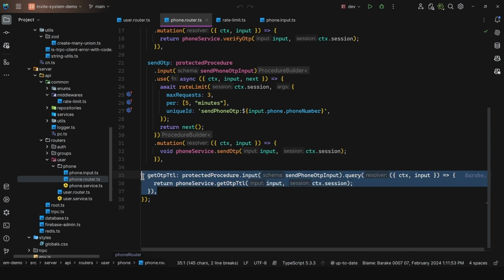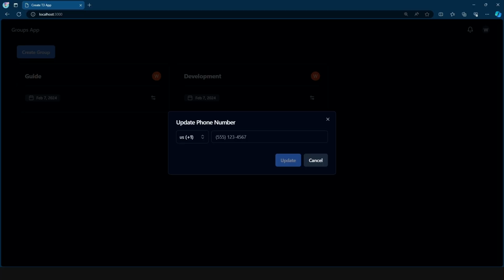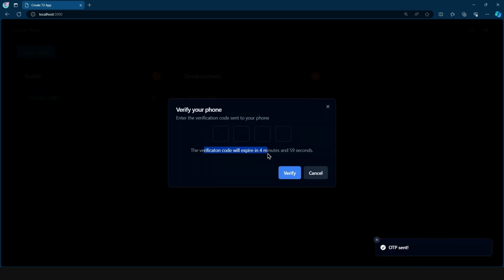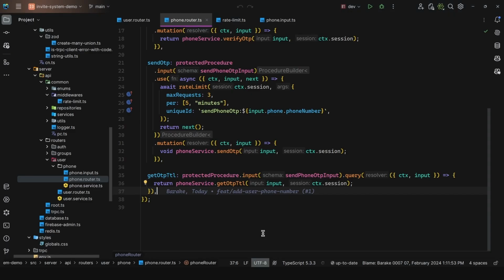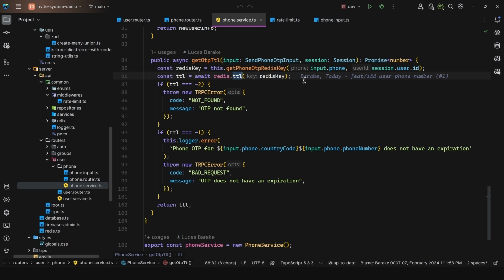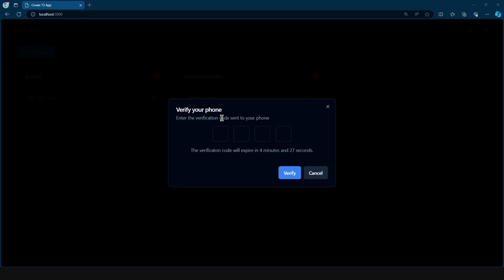And finally, we have this query, which is get one-time password time to live. So this is for showing here the time to live. So if I click on update, as we can see, we have this timer. So this is simply going to check from Redis. So let me actually come here. It's actually pretty basic. Simply get the time to live. So Redis.time-to-live, and we pass in the Redis key. As simple as that. And well, this is going to return the time to live in seconds. So as we can see, get the time to live for a key in seconds. So that's how we can get this timer.